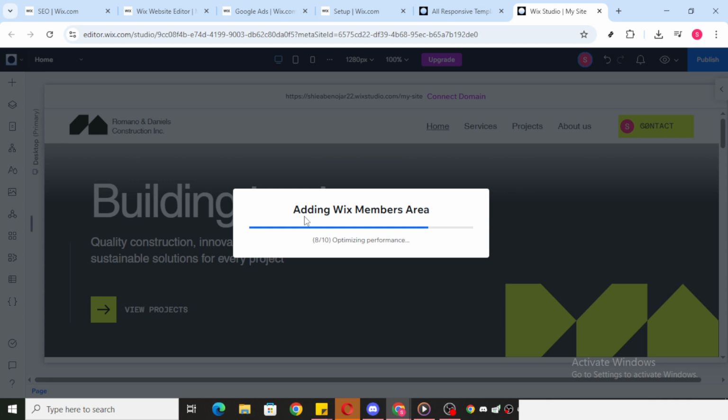And just like that, once the process is complete, your website now comes equipped with a members area. This means users can log in, create accounts, manage their profiles, and enjoy any member-specific content or interactions you decide to provide. It's a great enhancement for building a thriving community around your brand or services.